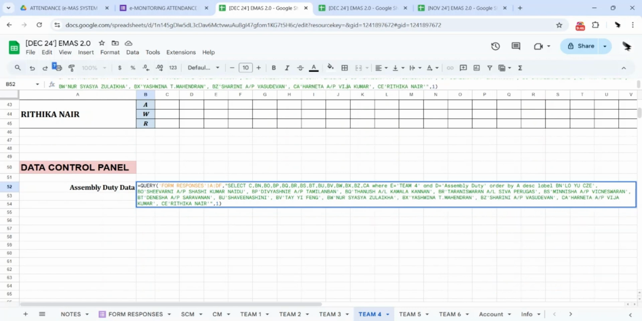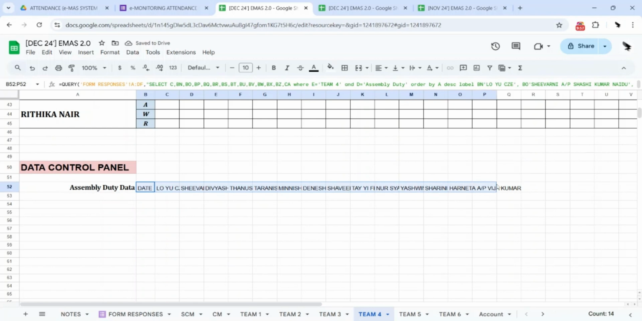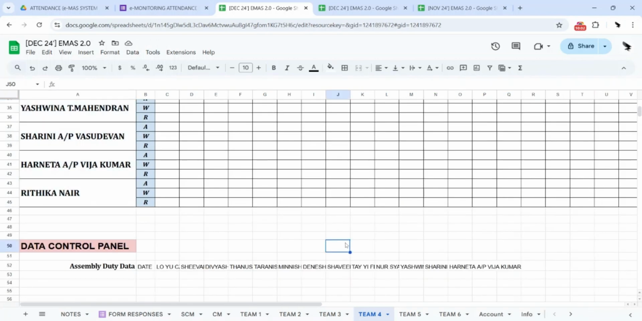Okay, and CA. Why got one extra? Because this extra already resigned. So we clear it, and then we click enter. That's it. Make sure all the names are the same as here. Okay, same as here.